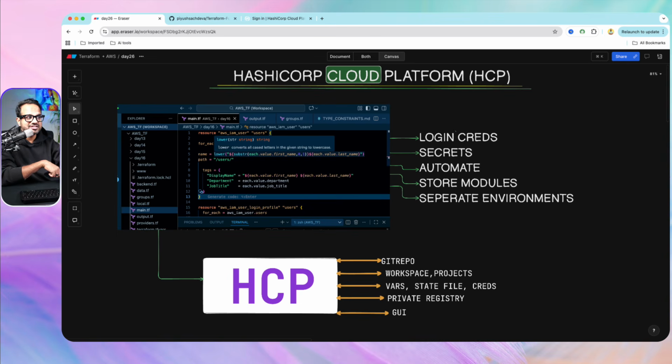What were these challenges? First is with the login credentials. Whenever we were trying to authenticate, we had to do Azure login or AWS login, and it's basically asking you to provide your credential details. It's not stored anywhere unless you want to store it locally in your shell or environment variable. So there was no secure way of doing that, right?